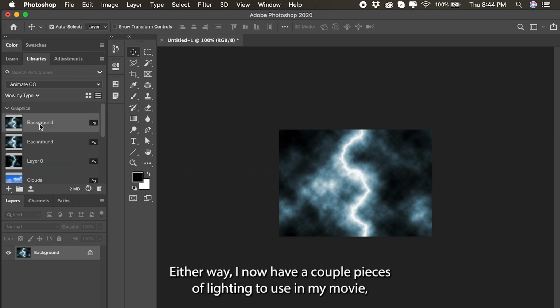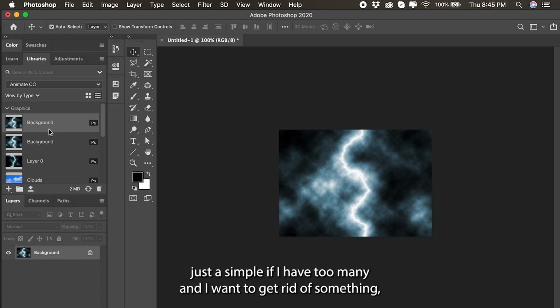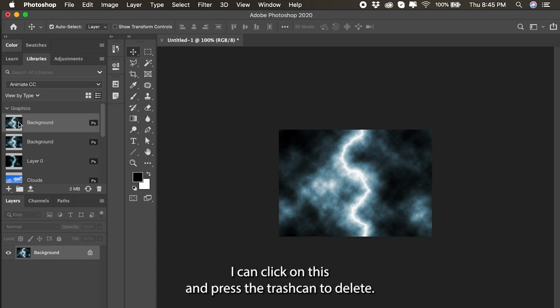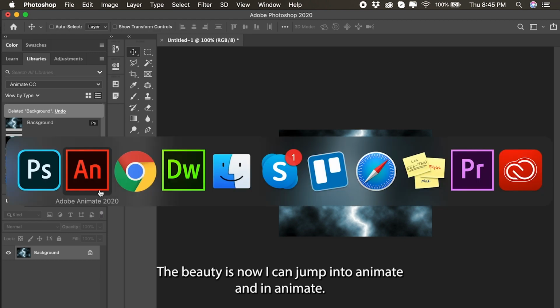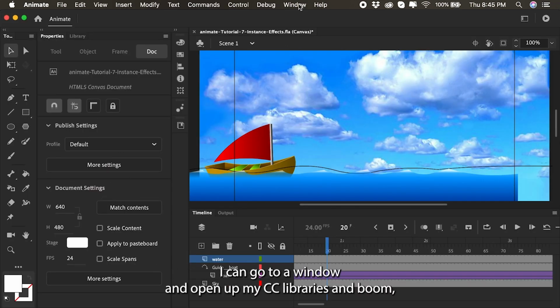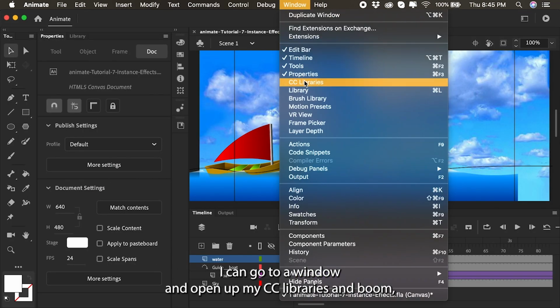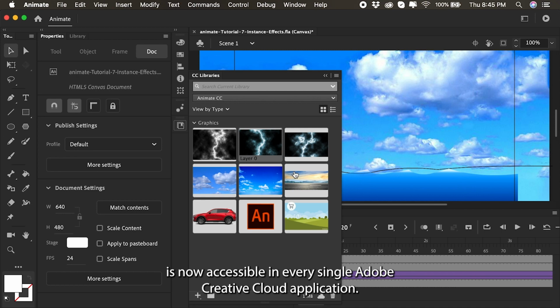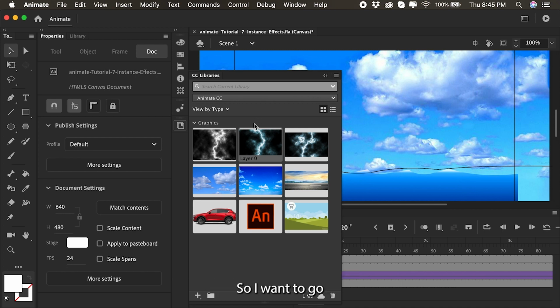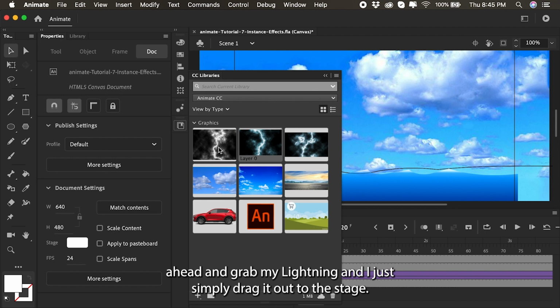Either way, I now have a couple pieces of lightning to use in my movie. Just as simple, if I have too many and I want to get rid of something, I can click on this and press the trash can to delete. The beauty is now I can jump into Animate, and in Animate I can go to Window and open up my CC libraries. And boom, everything I have in my library is now accessible in every single Adobe Creative Cloud application. It's wonderful.